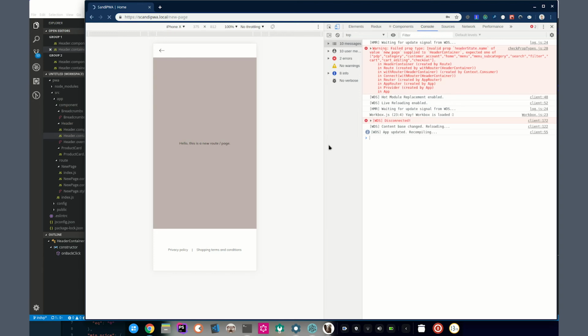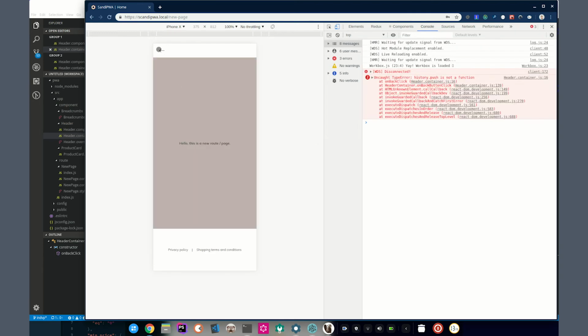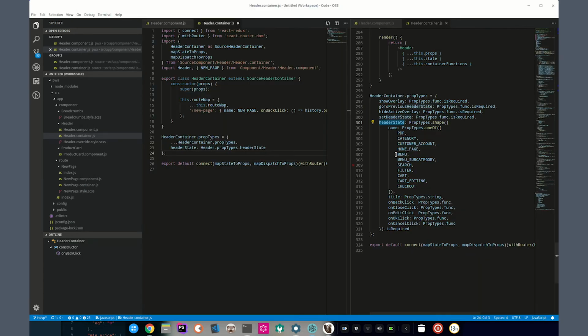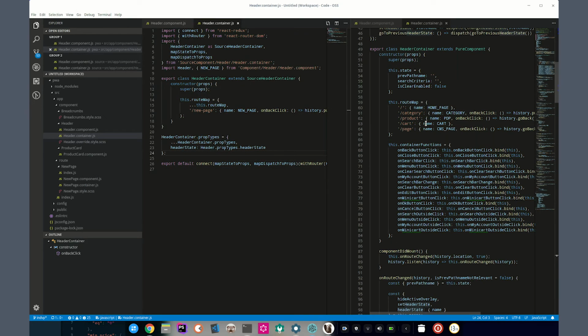Will it? I hope for no circular dependency here. Oh, history push now is not a function. Okay, that's easy to deal with. Now we just need to extract the history from props. How should we do it?